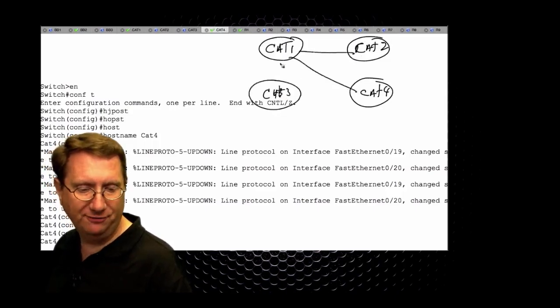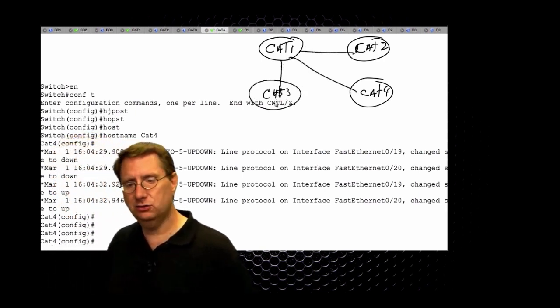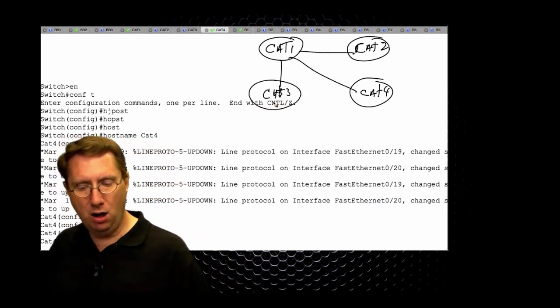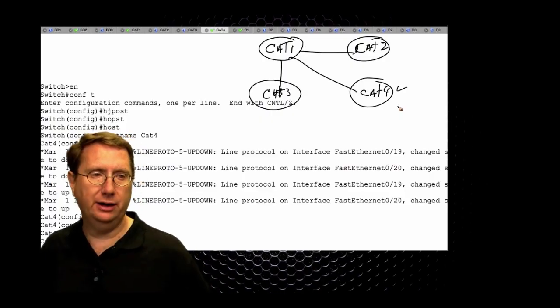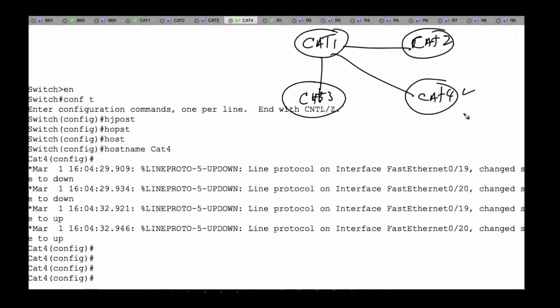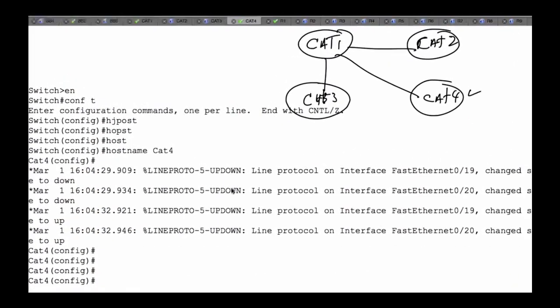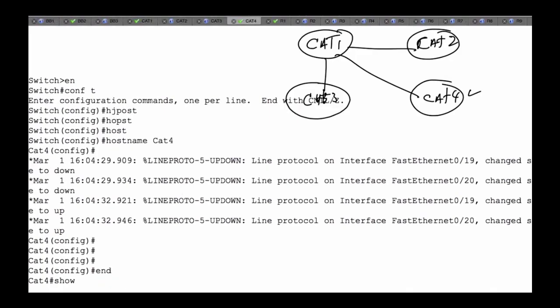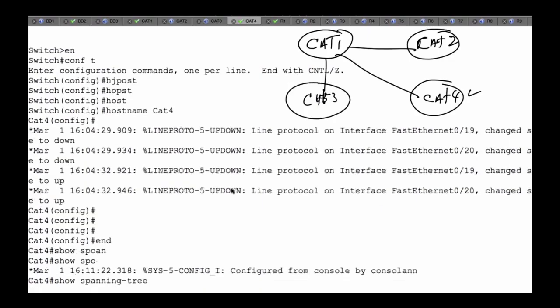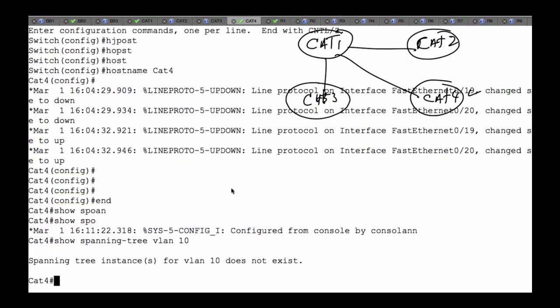And right now, the graph looks like this, regardless of how many interfaces or links that we have. Now, I'm on Cat4, so we're on this switch right here. What I'm going to do is take myself completely out of the equation, and execute show spanning tree, and show spanning tree for VLAN 10.